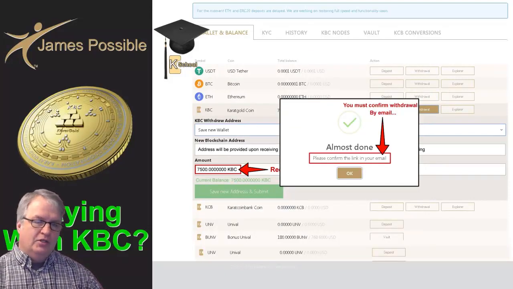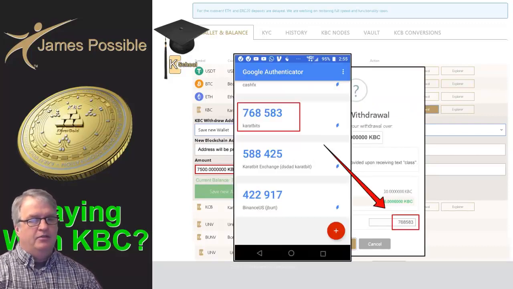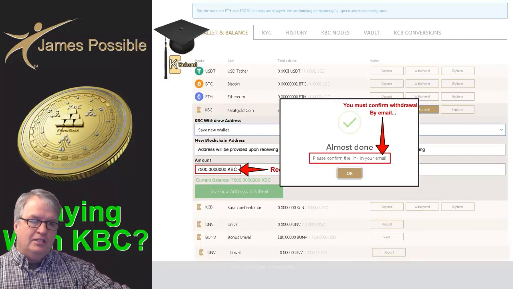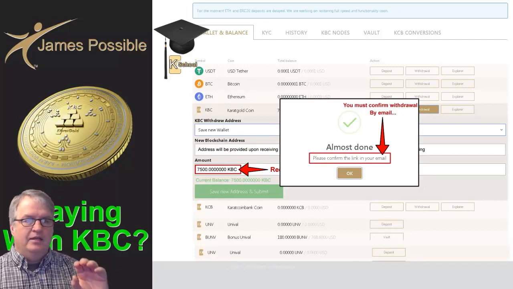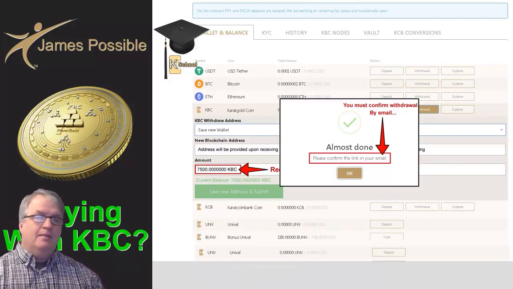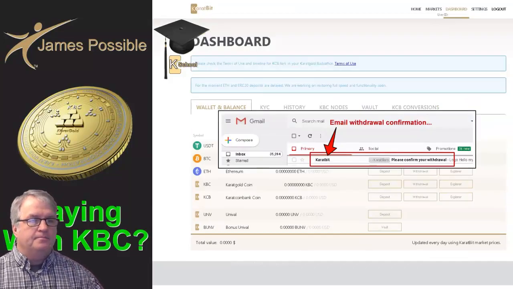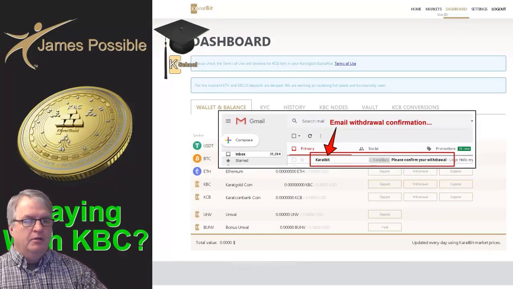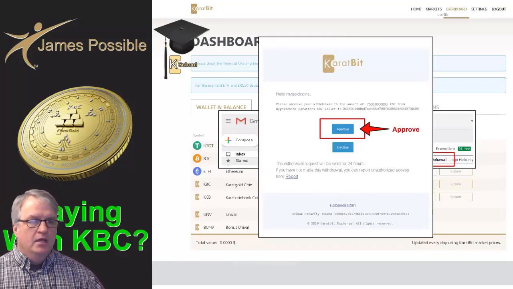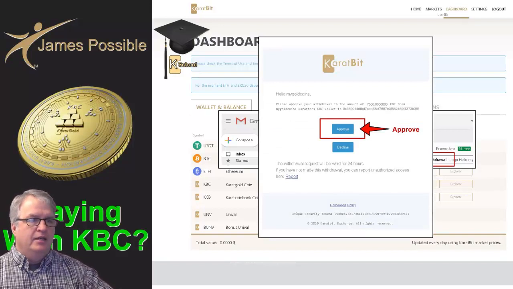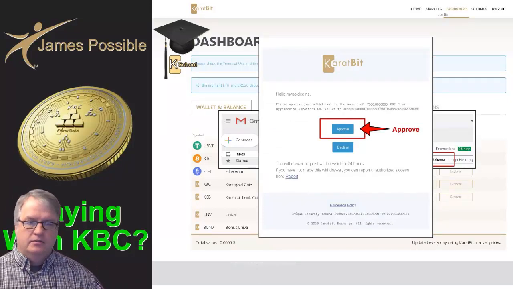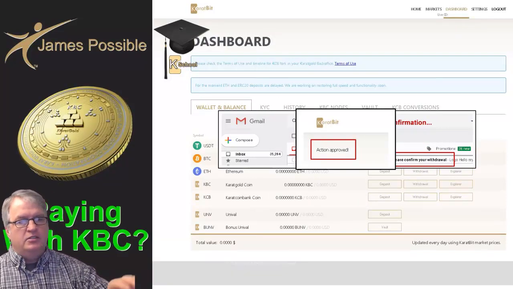After you confirm, then you come to this prompt, which says almost done, and you must confirm the withdrawal in your email. So there are all these steps to protect you from somebody trying to steal your coin. Okay? So click OK, and now you should see something like this in your inbox: Karatbit, with "please confirm your withdrawal" as the subject line. And once you open that email, you'll see approve, decline. It also has the wallet address. Click approve. Then you'll receive this message, action approved.